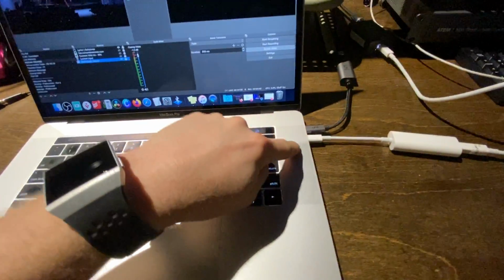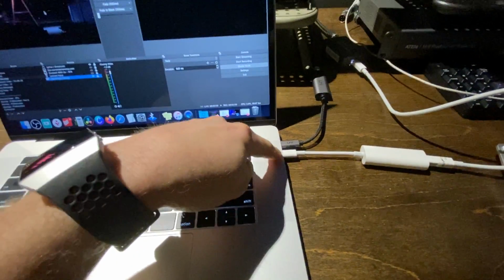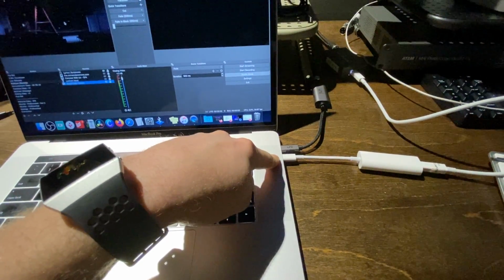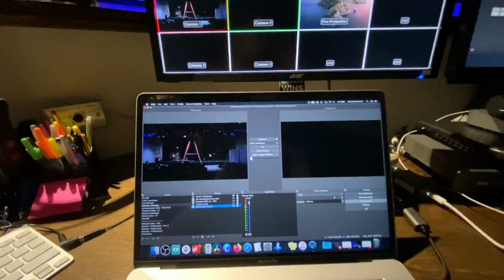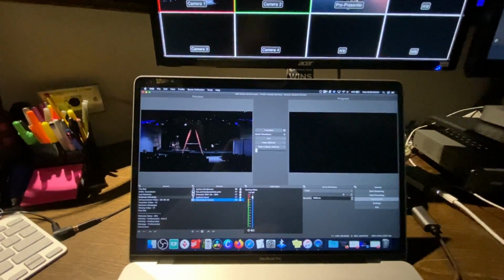I have a theory that the Thunderbolt ports on this Mac here sometimes glitch out, and that's what's causing this issue. I'm not positive about that, but I think that might be the issue. So we just want to keep an eyeball on that.